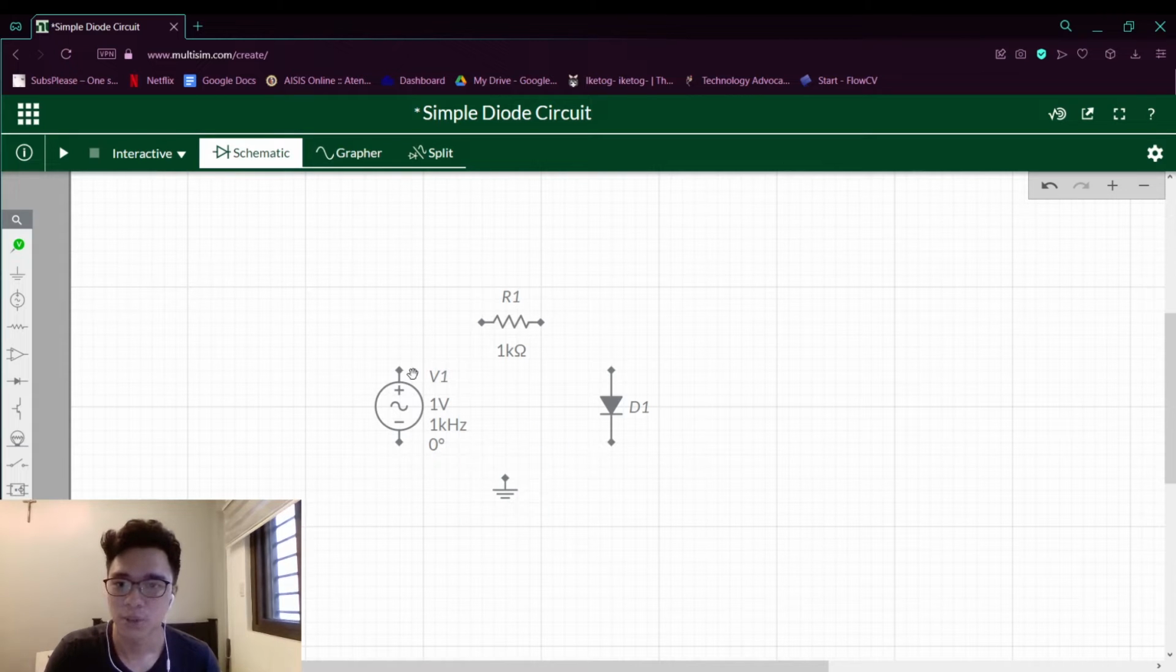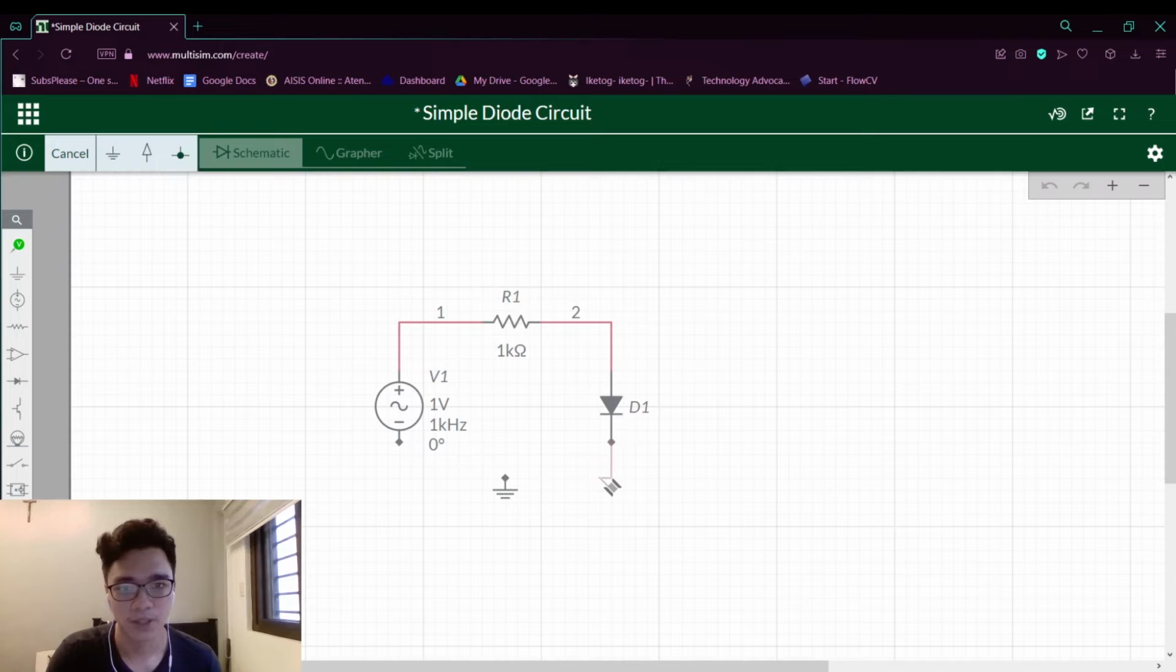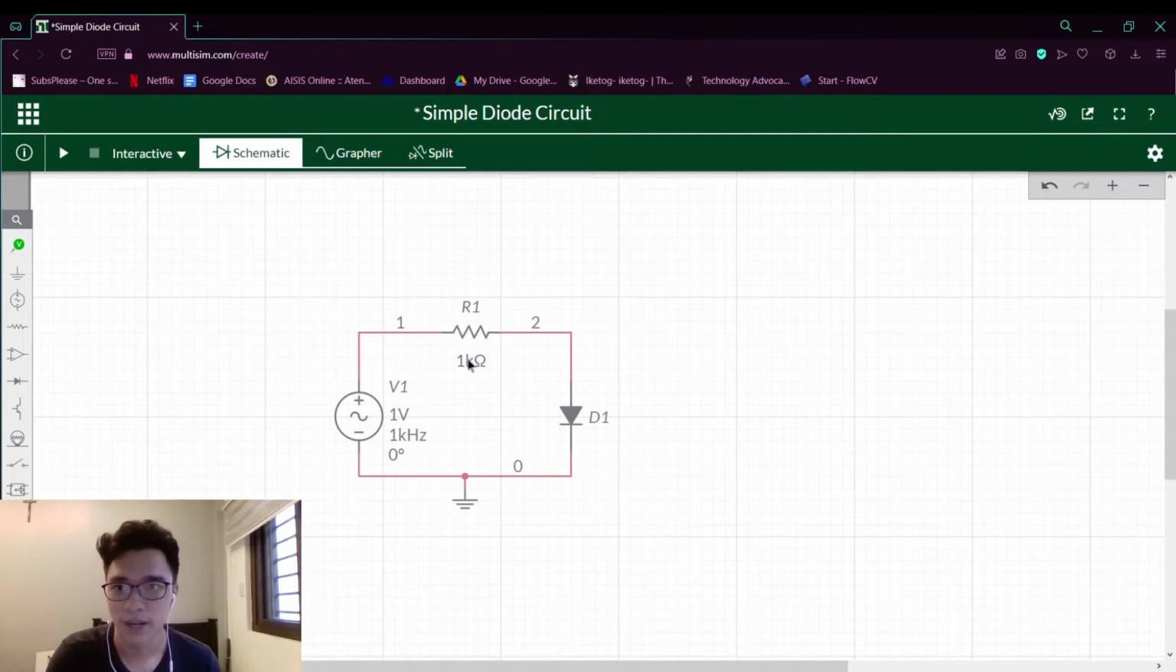And then the next thing to do is to create a wire connecting all of these components. So we can do this by just selecting one of these nodes and joining it with this device, or we can press the J key and it will instantly select the wire tool, and then we can just wire up these components. So we'll connect these together and we have now created a closed simple diode circuit.